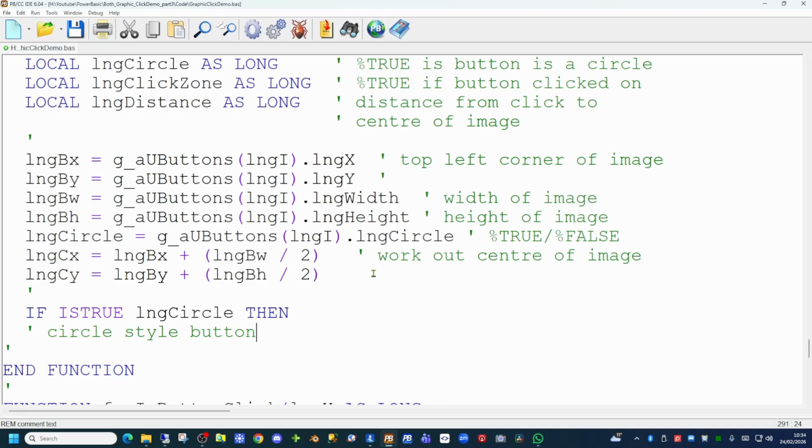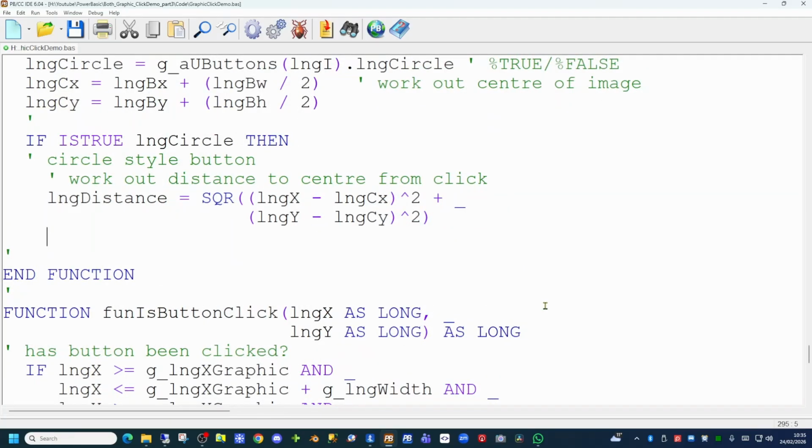And since this is a circle, we're going to work out the distance to the center from the click the user has made. And this is where Pythagoras theorem comes in. So the distance variable is now populated with the distance between the mouse click and the center of our bitmap. So are we close enough to determine whether the user has clicked on the button?